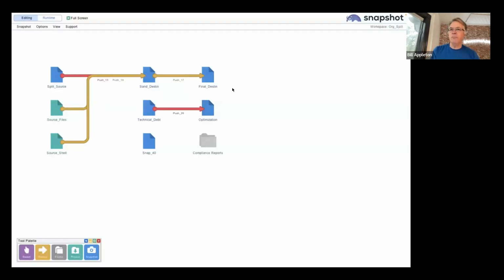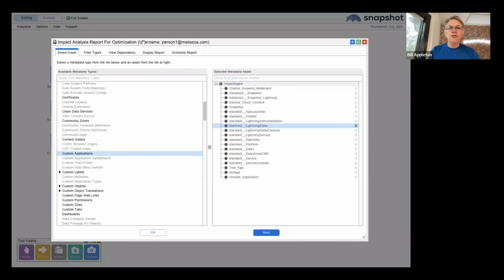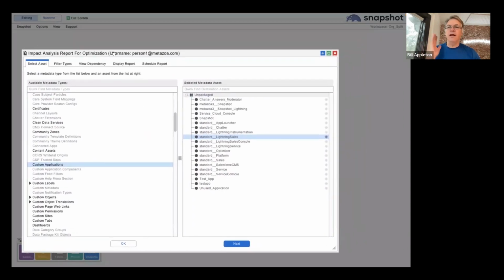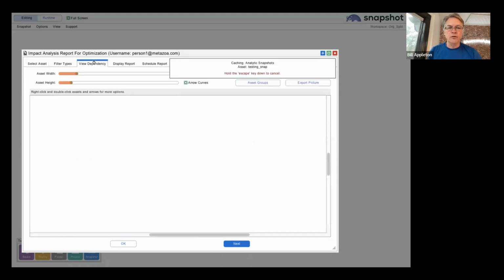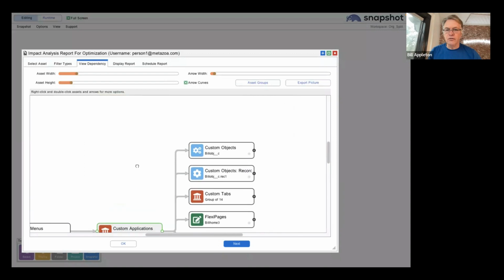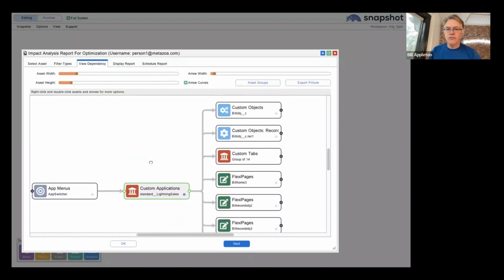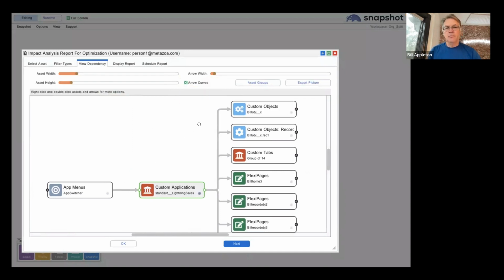All right, I want to talk briefly about a bunch of other stuff we've got that's really helpful for technical debt. One thing we've got, under documentation, is our impact analysis report. This report will show you how everything is connected to everything else in your org. In this case, you look at a custom application. Let's look at Lightning Sales. You can view the dependencies, and you can see that this custom application is connected to all kinds of other stuff: flexi pages, custom tabs, custom objects, and so on and so forth.